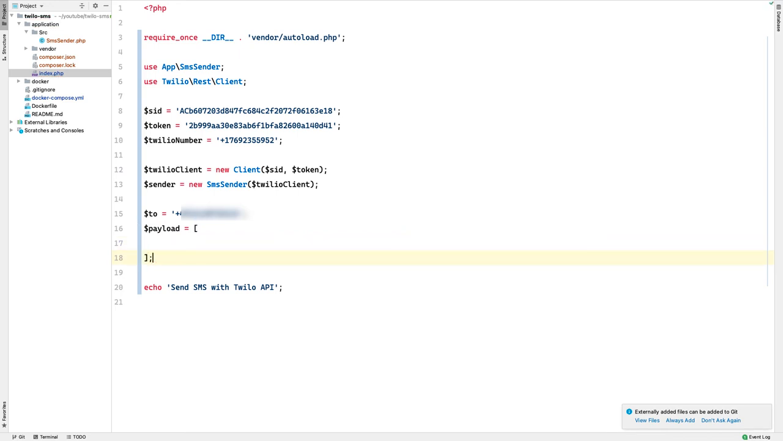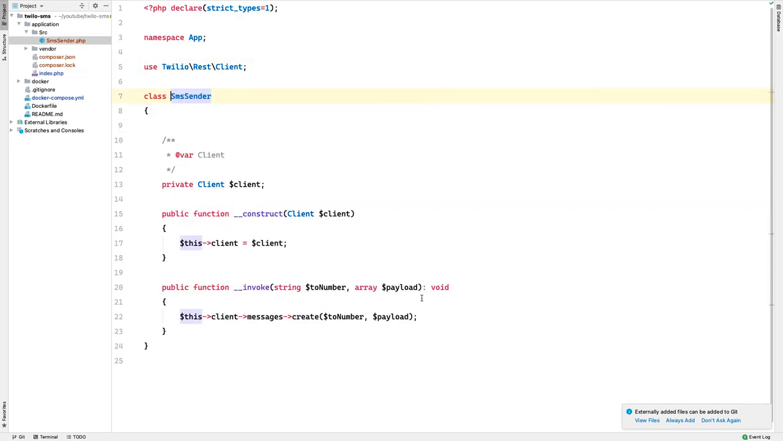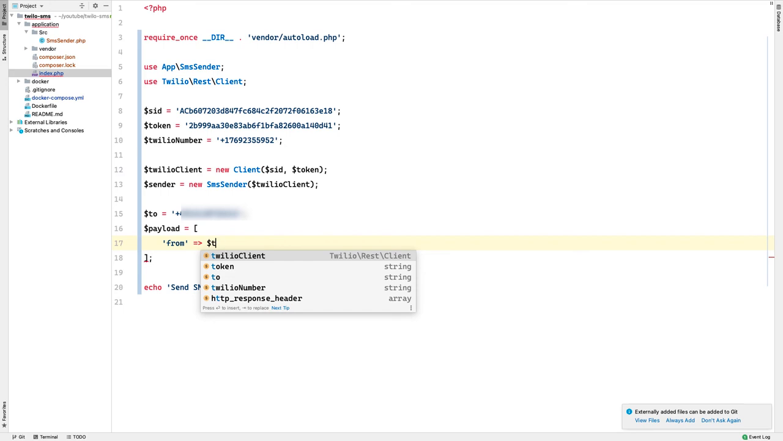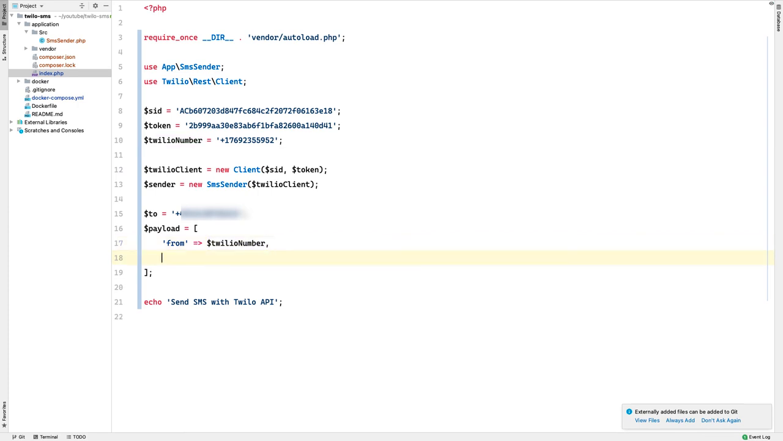So I'm going to specify here the payload. So remember, inside of SMS sender right here, we have a TO phone number and we have payload. I told you that payload contains things like where the SMS is coming from, and also the body and a few other parameters that I showed you how to get. So first one here is from, and basically that's going to be our Twilio number. And then we have the body.